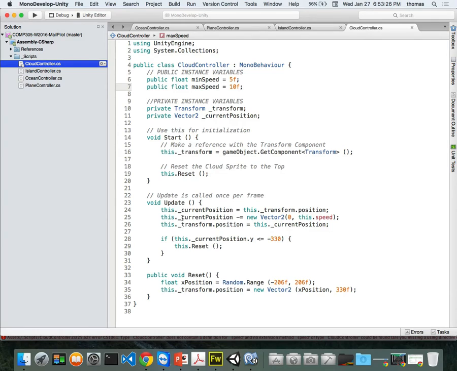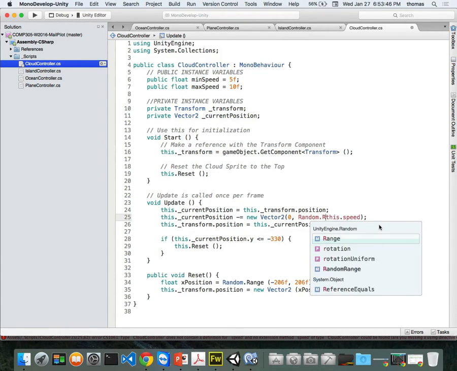So I know it's going to update, and my current position is going to change by this min speed to max speed. What do I need to put in there instead of min speed to max speed? Random range. I can put it right in here, in fact. Let's try that out. So I'll say random range. We'll do one of these, Random.Range.